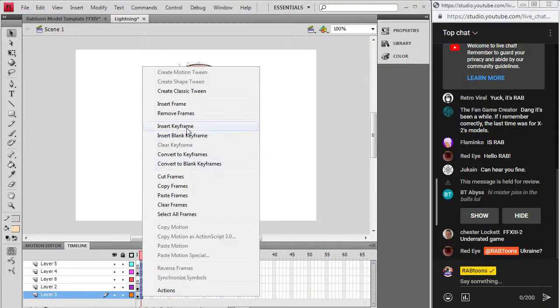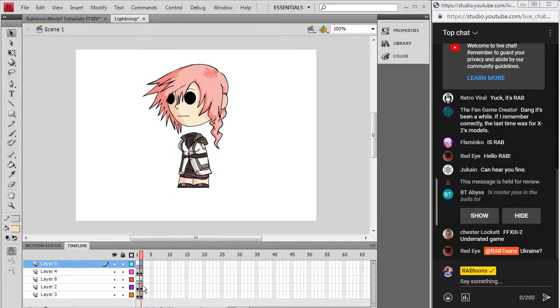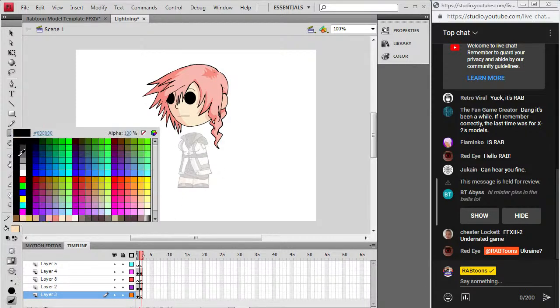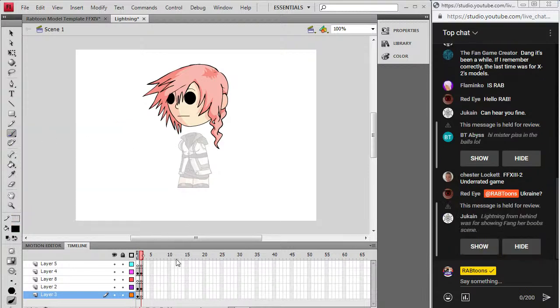So what I'm doing here is I'm creating a separate set of layer keyframes, and what this allows me to do is delete Lightning's body. And then if I turn onion skin on, which allows me to see a faint outline of the previous layer, or keyframe rather, this will allow me to see and reference the original for making the new model.